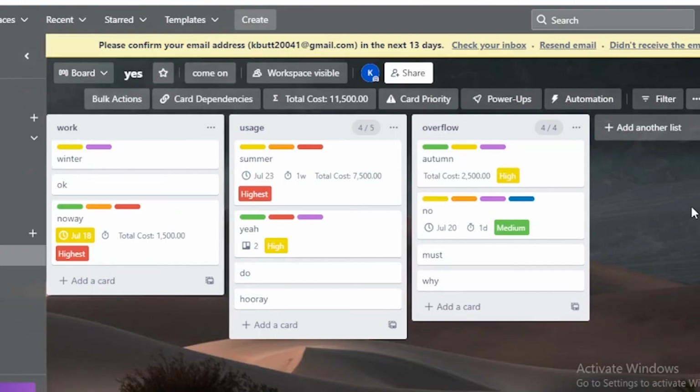Okay, so the sixth free Trello power up on our list has all to do with tracking costs. Whether you're tracking a budget or financials, Costello makes things so much easier. Even before I open up any of these cards, you can see right in the top right hand corner I've got a total cost of roughly $11,500. It sums up the different cards where I've added cost data.